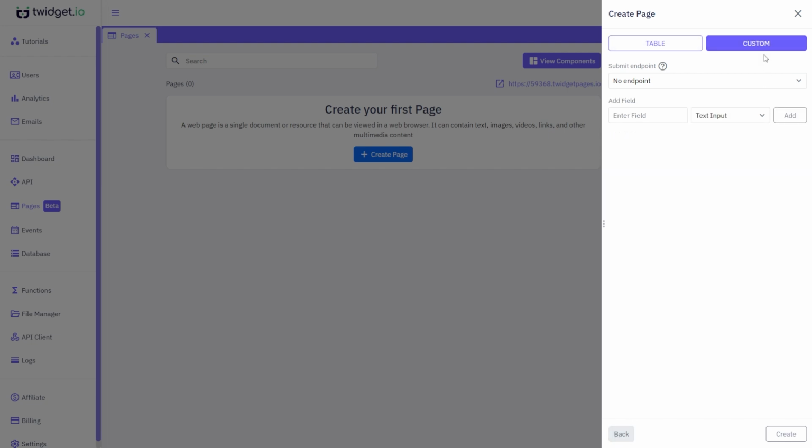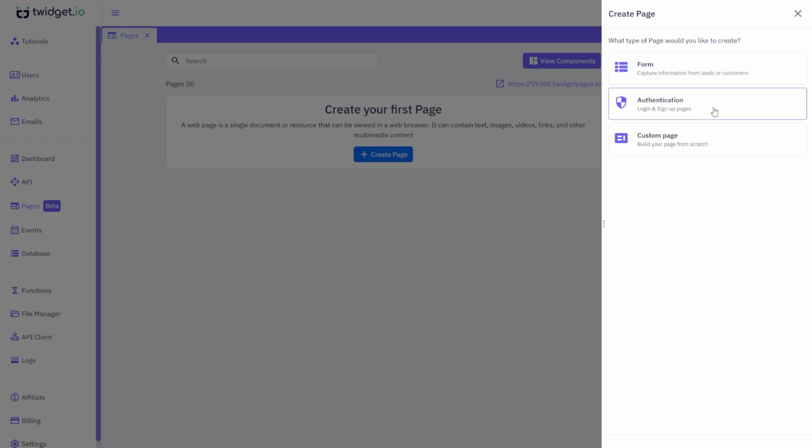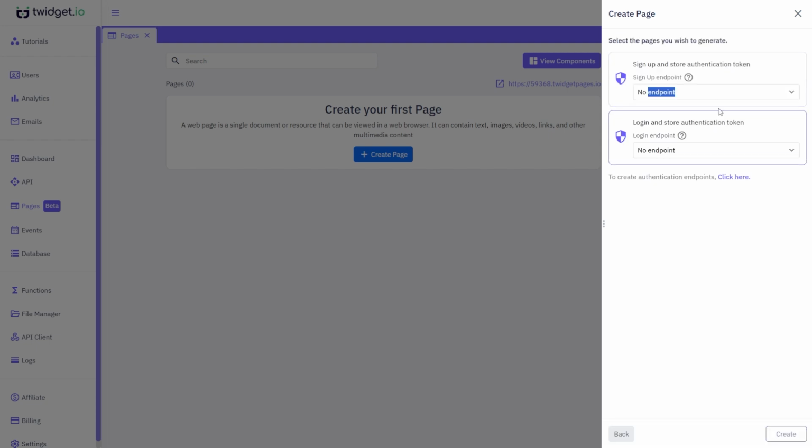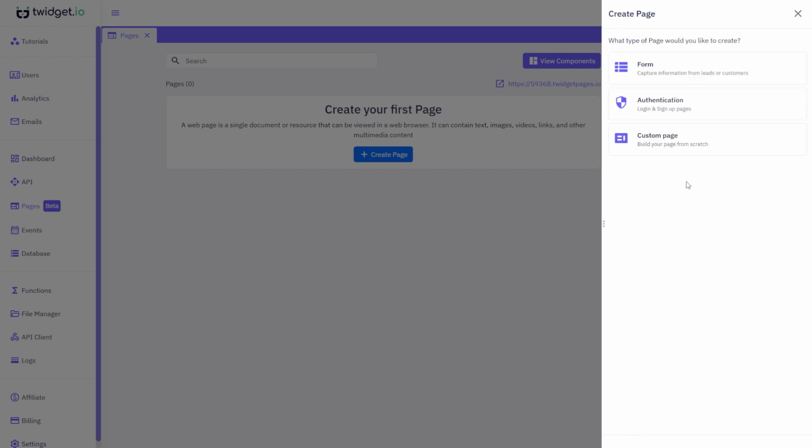Next up is the Authentication Page Generator. With this tool, you can generate either a login page or a sign-up page. To utilize these, you'll need an authentication table along with relevant login or sign-up endpoints. Simply select the endpoints for the corresponding authentication page, choose the type of page you want, and generate them in just one click. Now, let's look at the Custom Page Creator.